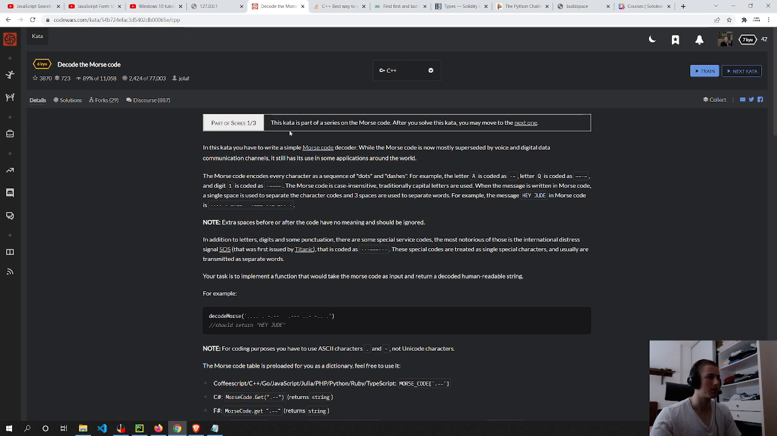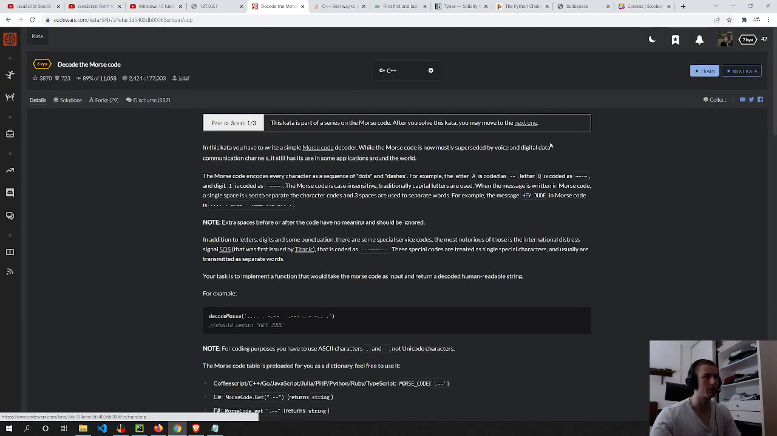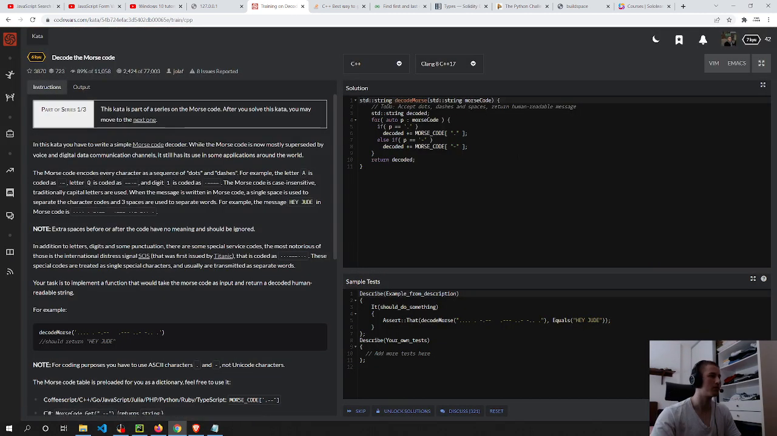This kata is part of a series on the Morse code. After you solve this kata, you may move to the next one. Decode the Morse code. And this is probably difficult. It's the same level of difficulty as the previous one. In this kata, you have to write a simple Morse code decoder. While the Morse code is now mostly superseded by voice and digital data communication channels, it still has its use in some applications around the world.